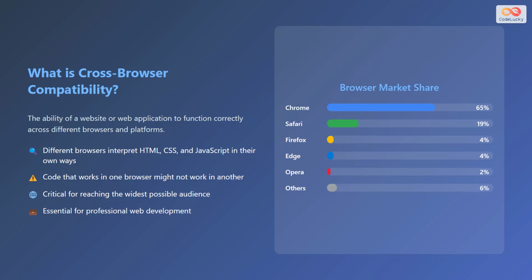Cross-browser compatibility refers to the ability of a website or a web application to function correctly and consistently across different web browsers and platforms. Let's explore why it's so important. Different browsers such as Chrome, Safari, Firefox, and Edge interpret HTML, CSS, and JavaScript in their own ways. This means that code that works perfectly in one browser might not work as expected, or might even break in another. Therefore, it is critical that your website or application works on all browsers seamlessly.